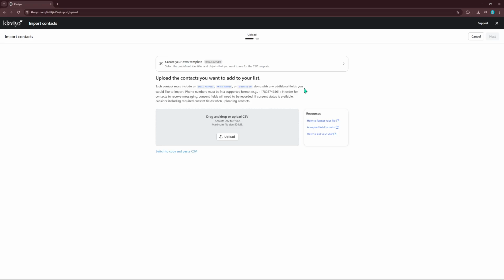When you upload, Klaviyo will show a mapping screen. Double-check that each column in your file matches the correct Klaviyo field. Correct any mismatches, confirm the email field is mapped properly, and choose whether to update existing profiles with new data. Klaviyo automatically deduplicates by email, so you won't create duplicates if the same contact appears in multiple files. Start the import and let it process. Larger lists can take a bit longer.